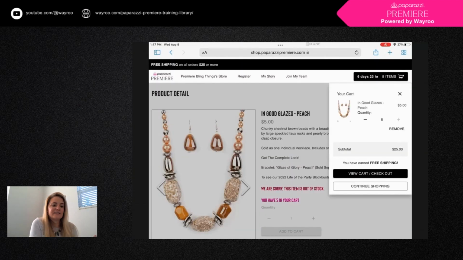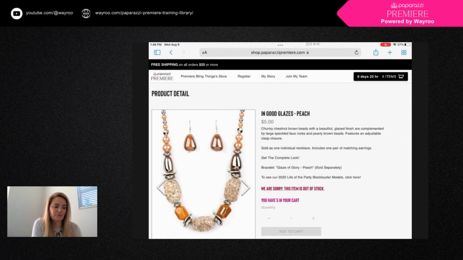So what I have here is the In Good Glazes. I only had 5 of those items left, and somebody has added all 5 to a cart, right? So this is the out of stock message that would appear for any other customer, which says, we're sorry, the item is now out of stock. That message is showing up because those 5 that I have remaining are in somebody's cart. Now you can see that they're in my cart, but imagine for a minute maybe it's in 5 separate carts, because I needed to have them like this to show you. So you can see that's the message that they're going to see.